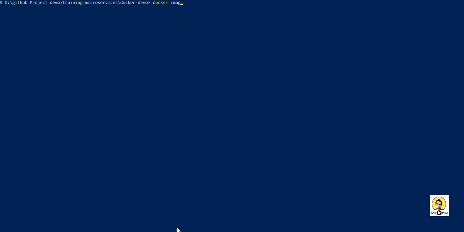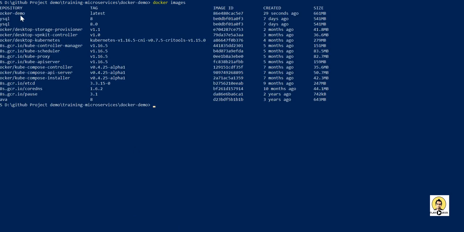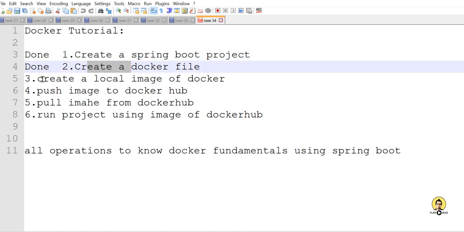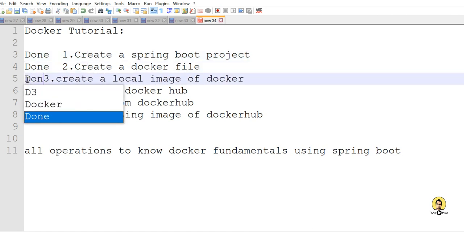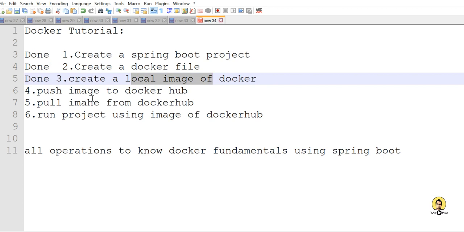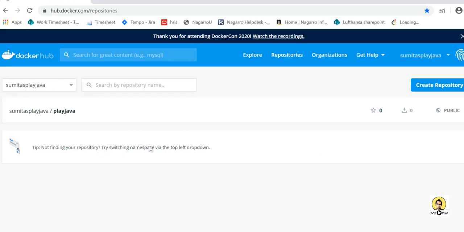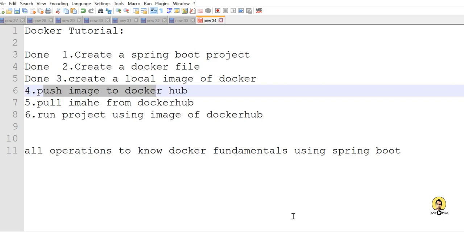As you can see, docker images, hit enter. You can see one more image is there which we have created, docker-demo. This image we have created just now. It is showing the tag, that is latest, and created a few seconds ago, as you can see in the top. So we have created the project, created the Dockerfile and created our local image also. Now we are going to push this image to Docker Hub. So it will be shown here. So let's push the image.